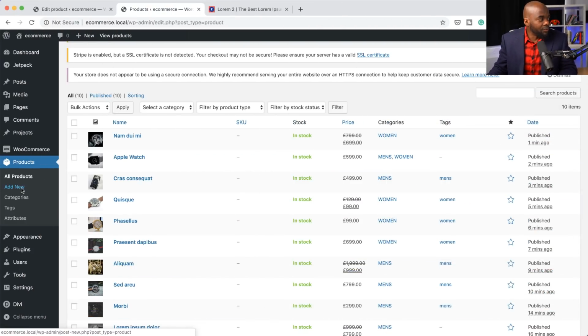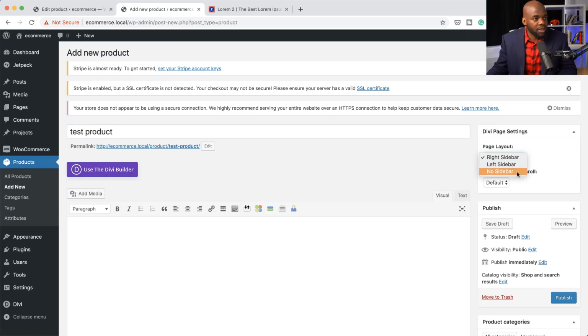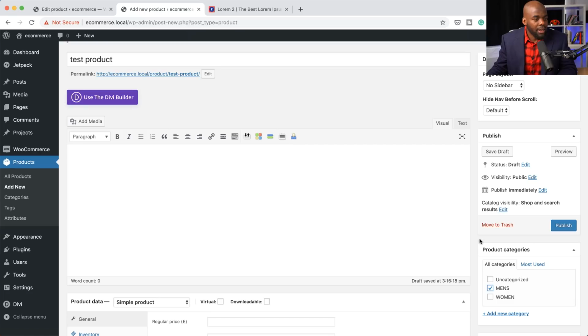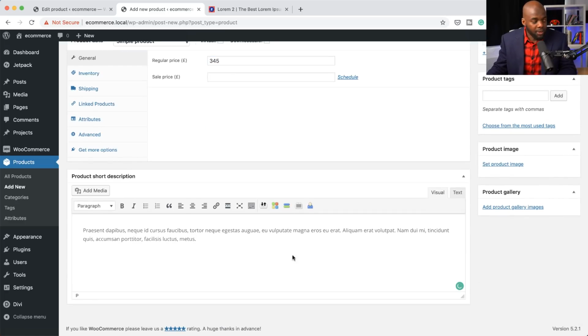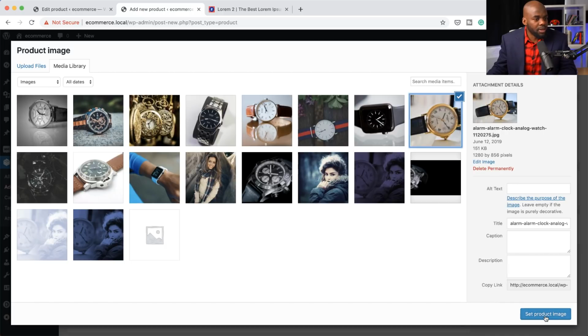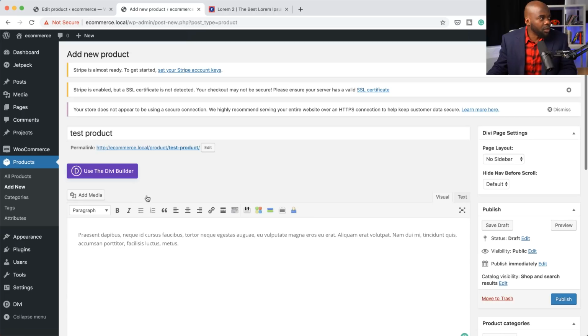All right, so over here, if I click on add new, let's say test product here. In this case, I'm just going to click on no sidebar because I need a full width page, and I'm just going to choose men's as the category. I'm going to paste some text in here. I'm just going to add a price, $345, add my description here, and my product image. My product image here, I'm just going to go with this one since this is just a test product. Now, let me show you what this looks like when we go to the Divi Builder.